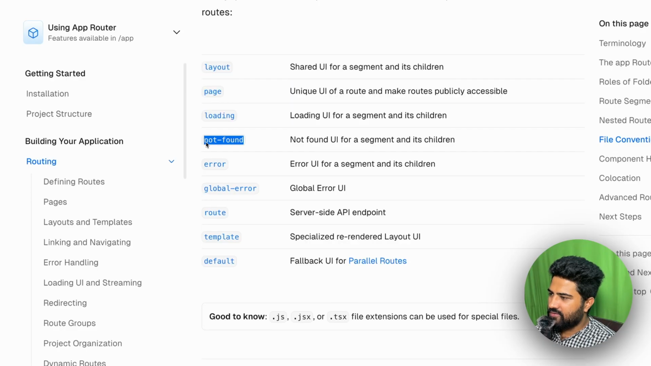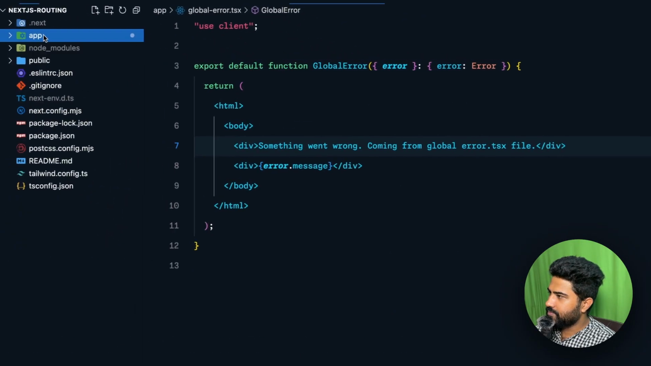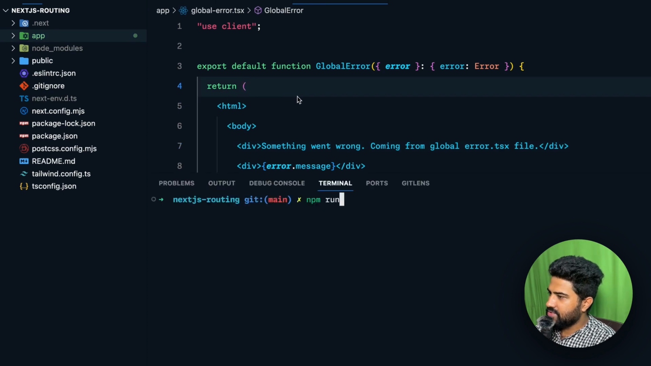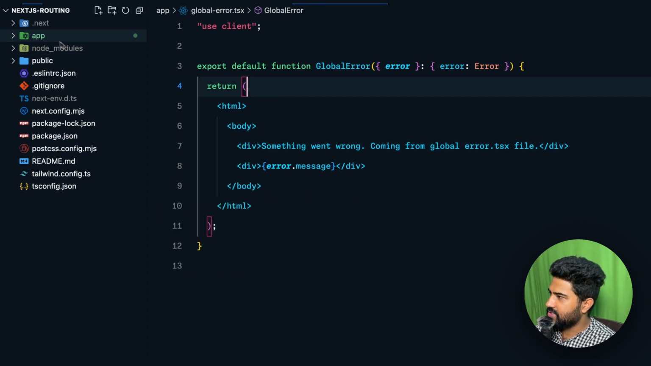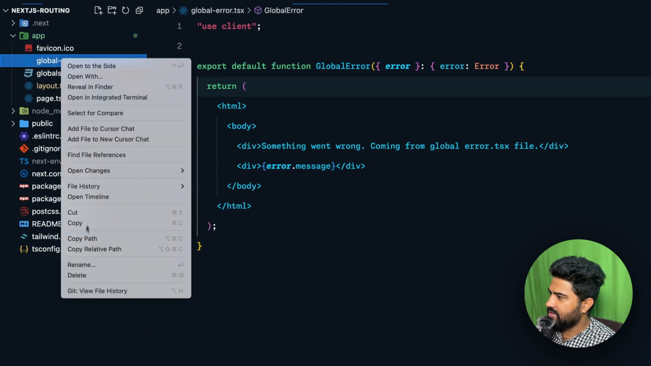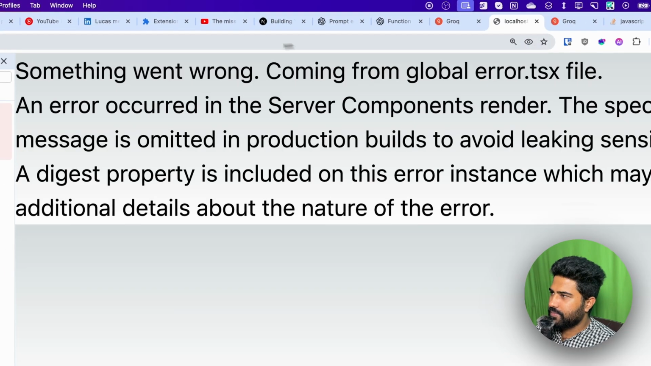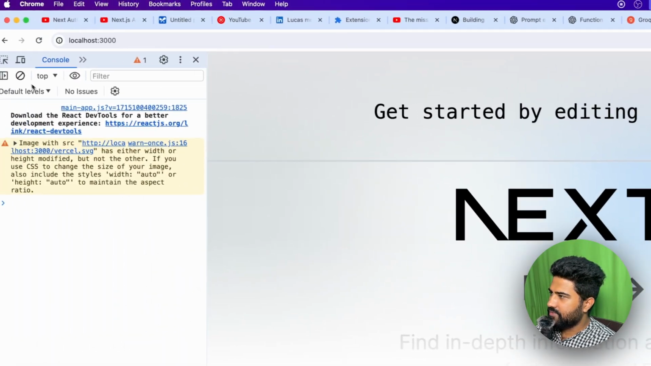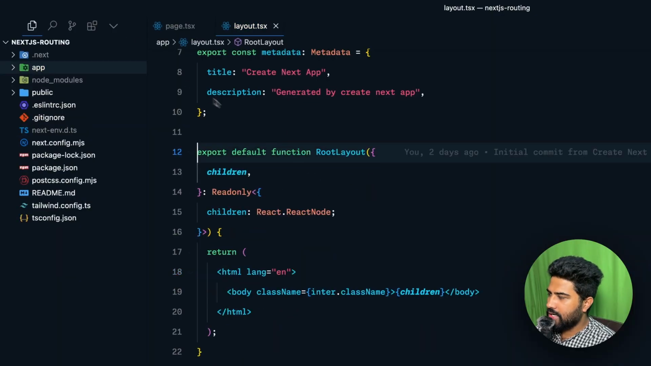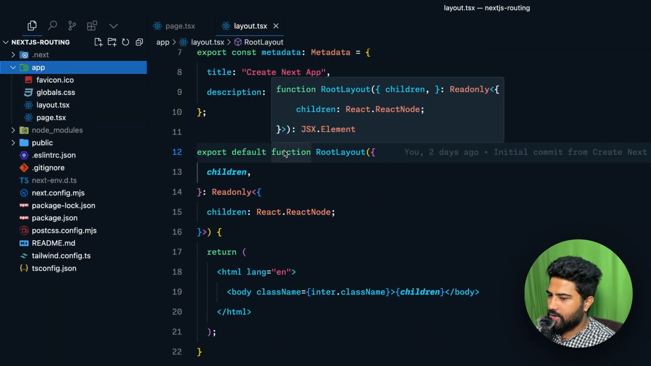Then let's talk about this not-found file. So this is also a special file which can be used to basically modify the 404 page. For example, if you want to customize your 404 page, this can be used, right? So for example, let me show you. Right now, if I start the development server, and let me get rid of all of this global error file and layout, we just clear out that error. We go to localhost 3000, and this is the application, right? Okay. So I've essentially cleared all of the stuff so that we can understand the not-found file.